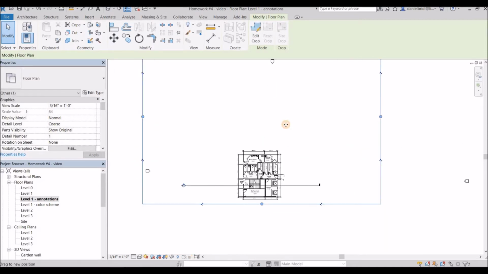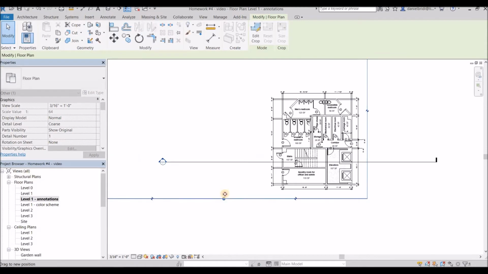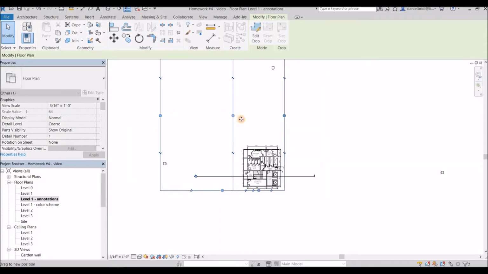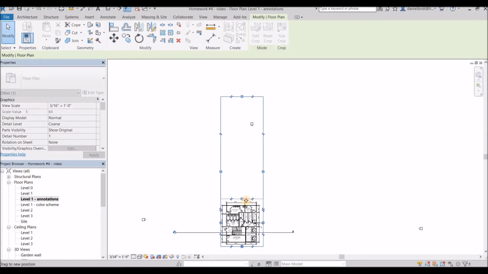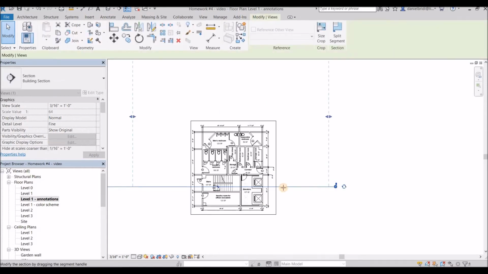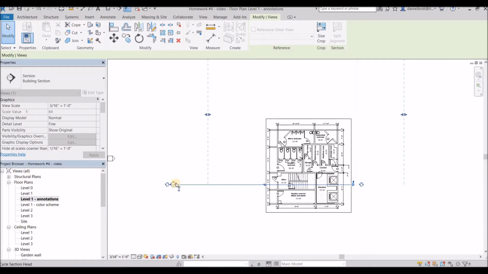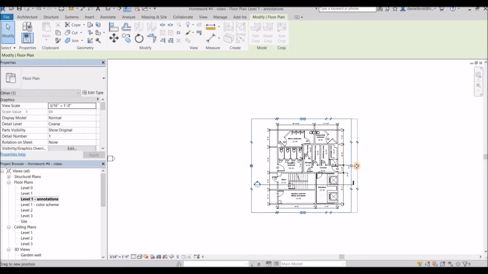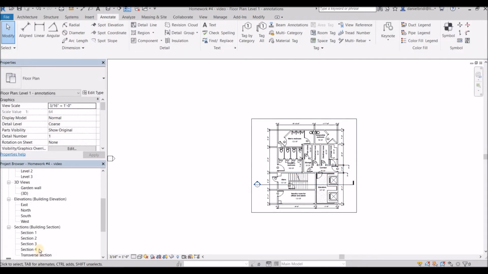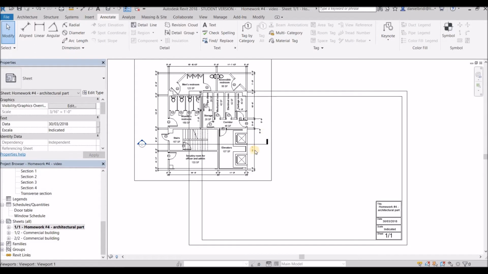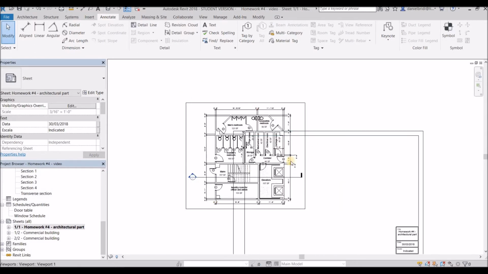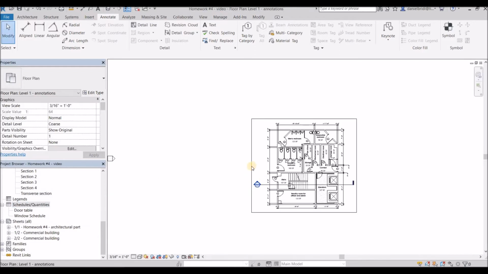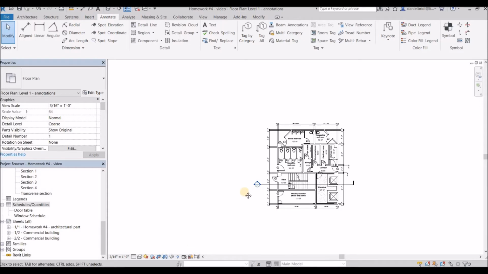So I'll just go ahead and drag these lines to be close to what I want to print, and also this cross section, sorry, transverse section. Okay, I'll do it like this. So when I go back to my sheet, you see that we still have the lines here. I want to get rid of the lines, so I'll click here on crop view and hide crop region.